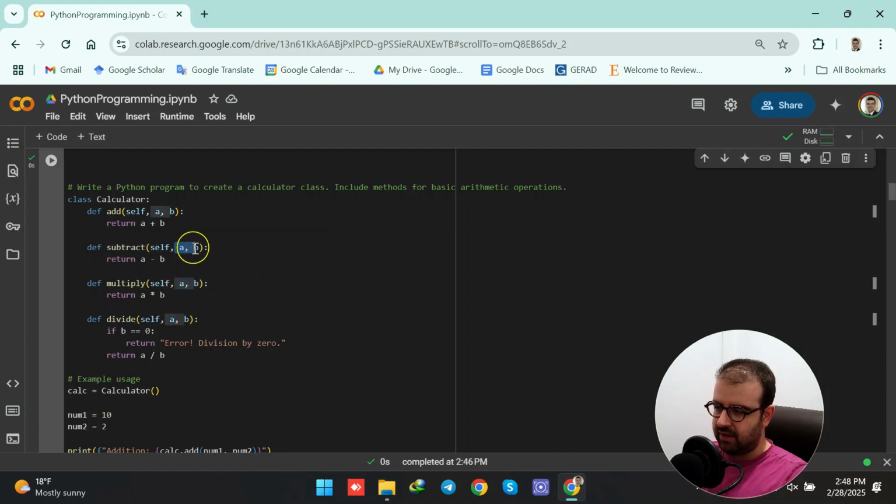And we are having, again, 2 arguments when we are calling this function. Basically, this function is going to do a minus b, the calculation, and return its result for us. Then we are having the multiply function. It is going to return a multiplied by b, and we are having the divide function, which is going to return a divided by b.